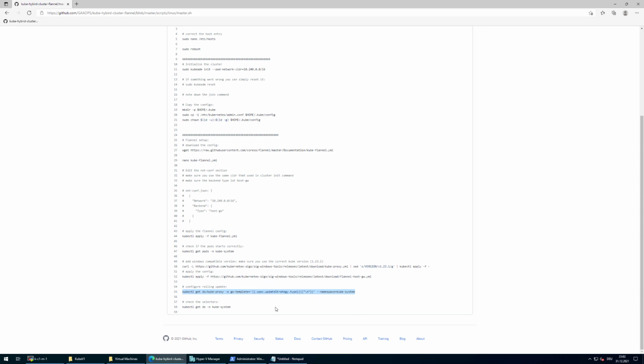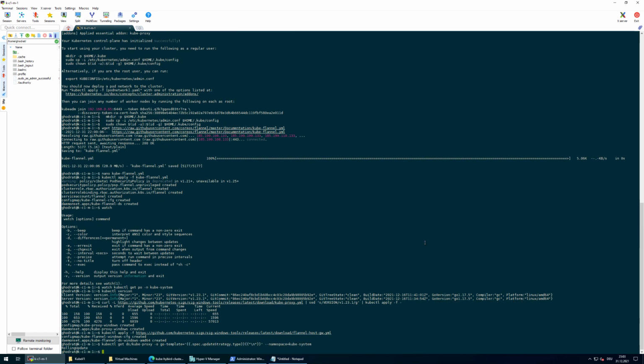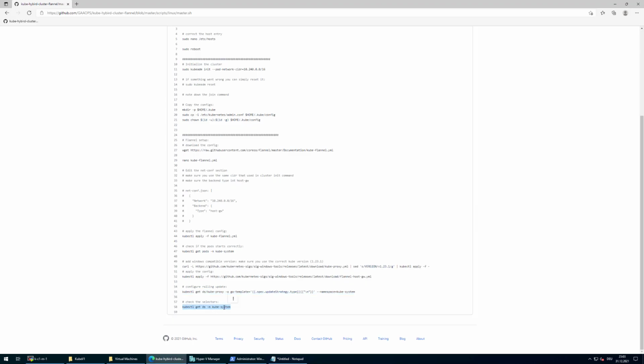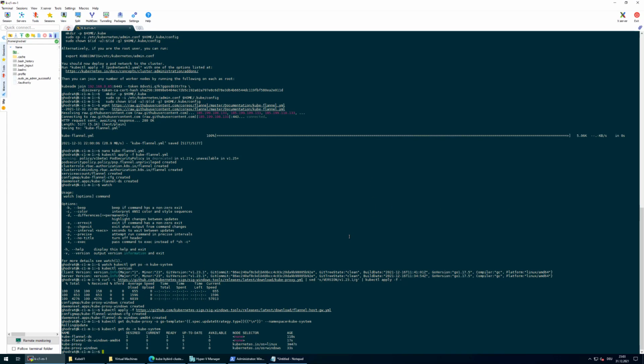And I will configure the rolling update for the kube-proxy. And to check if everything is correct, we will use this. And as we can see, we have a kube-proxy and also the kube-proxy for the Windows. And Flannel and Flannel for the Windows. The important thing is the selector in here should be the correct one. So that's it. The master initialization is done.